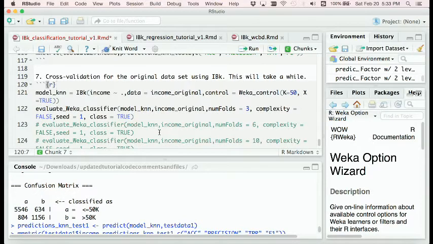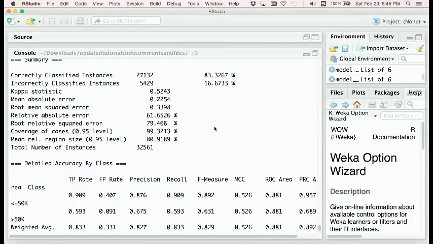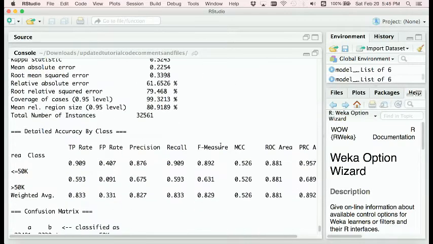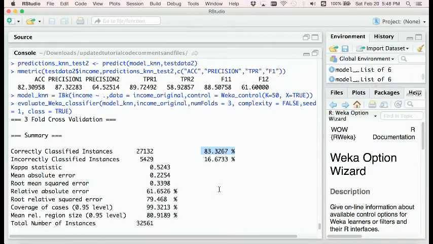Here we only show you the threefold cross-validation. Because we use this original data set, it will take a longer time to proceed. So let's run this chunk again. After about 5 minutes, I've got the results from the threefold cross-validation, and you can see the accuracy is also around 83%. If you want to run 6-fold or 10-fold cross-validations, you probably need more running time.